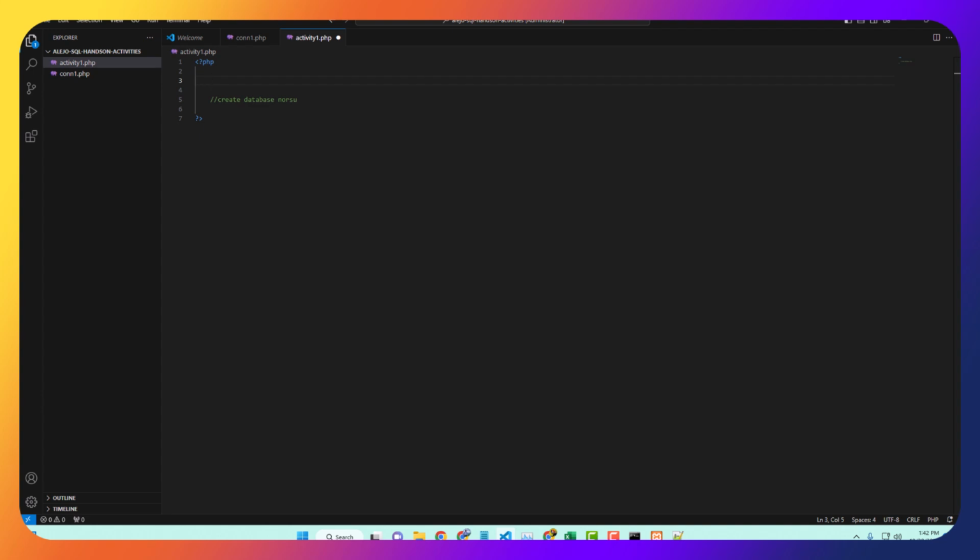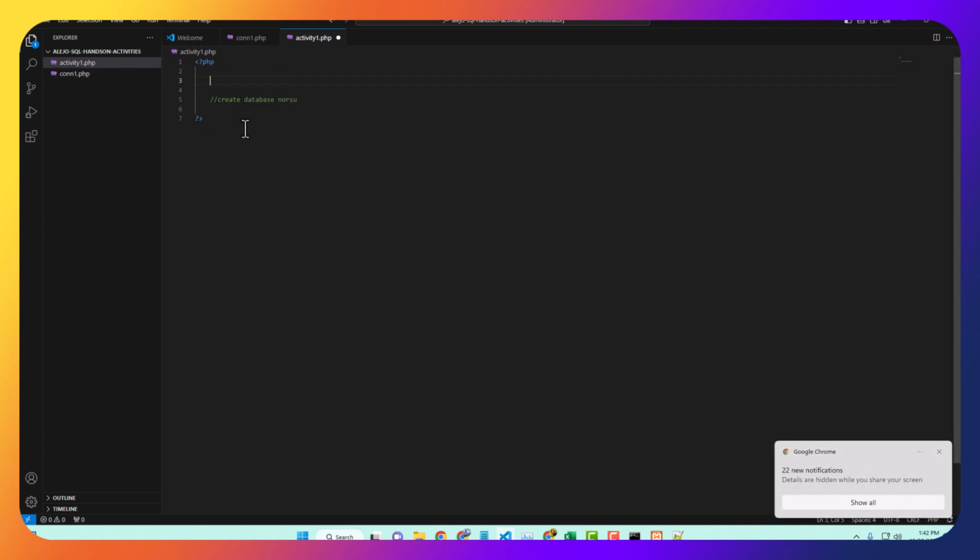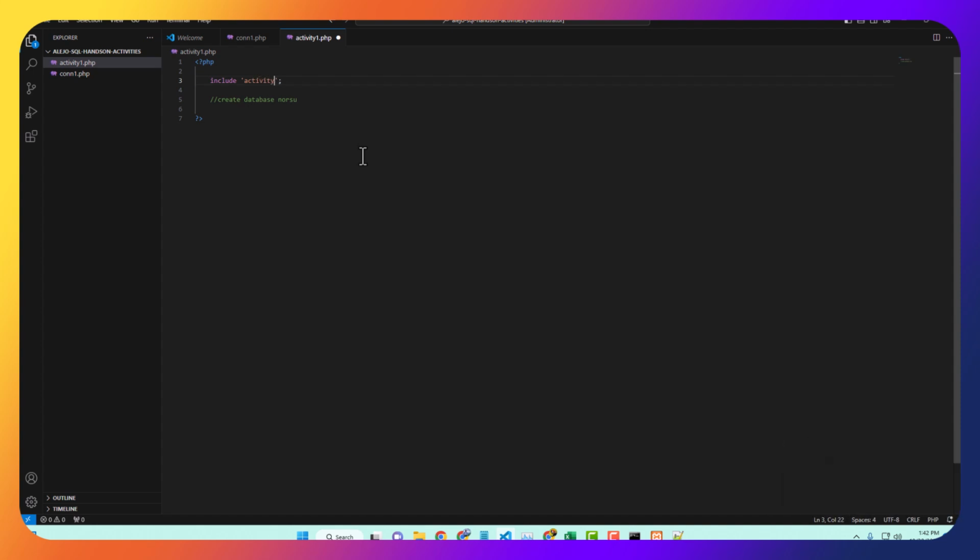To do that, we have to type here include, then activity one.php. So this code basically tells us that we are including, no, sorry, I'm wrong. Con1. I am in this file activity one.php. We are including con1.